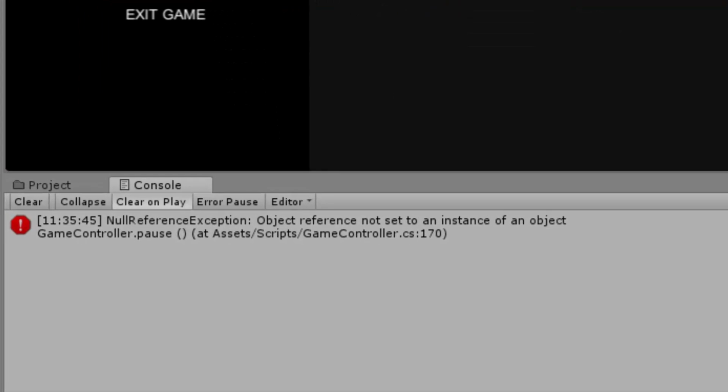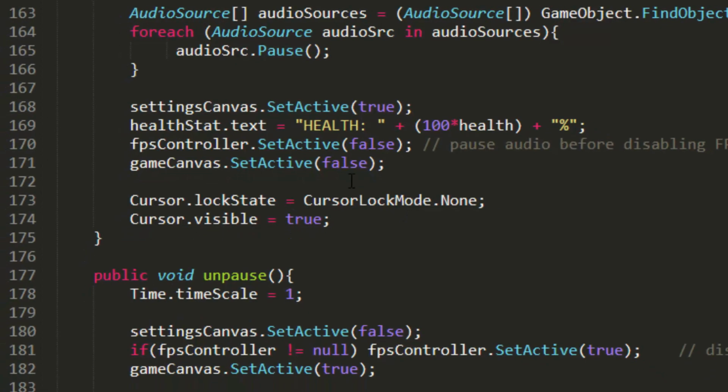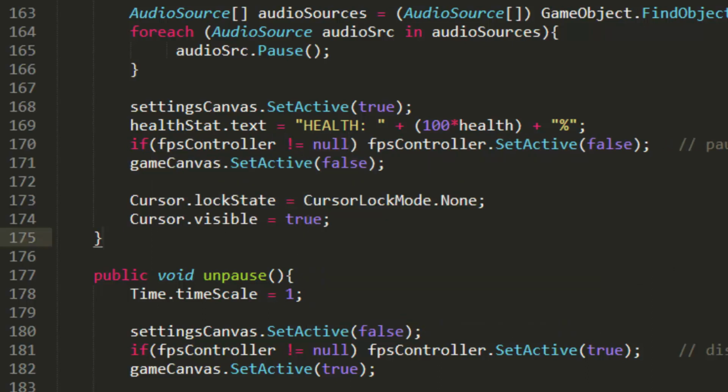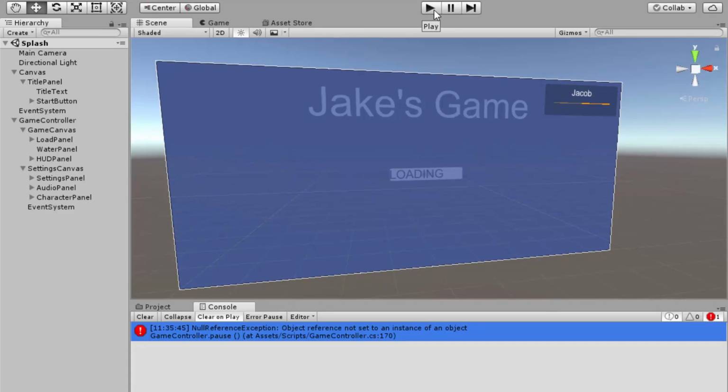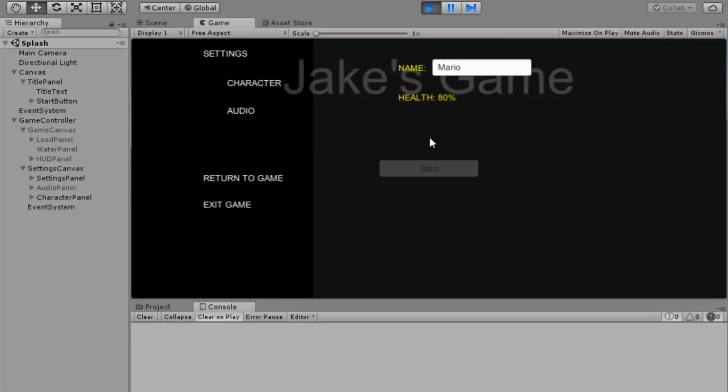It is another null reference exception, this time on line 170 of the game controller script. Going to the script and looking at line 170, it looks like the same issue with the FPS controller as before. Again, we add the if FPS controller is not null condition before the command. Save and play the game again. When we press escape, no errors.